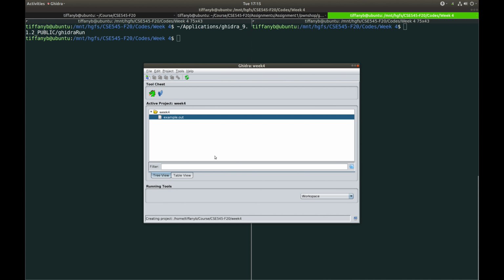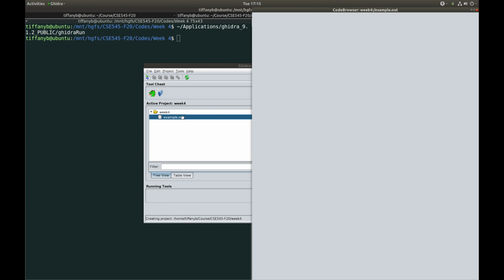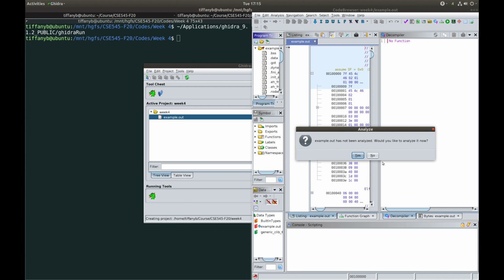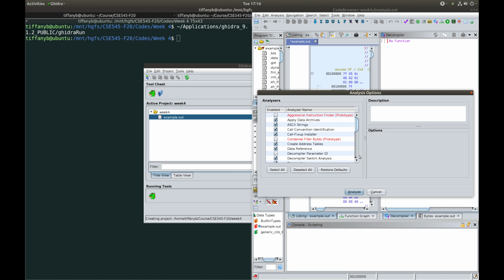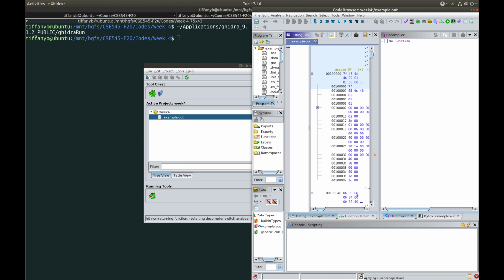And now we're back to this window again. And we double click it. It will pop up a window asking if you would like to analyze it now. And yes. And another window. You don't have to take care of all of them, but make sure that you check the compiler parameter ID. Okay, and then we're going to start to analyze it.